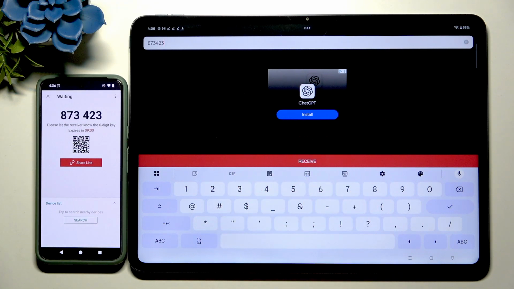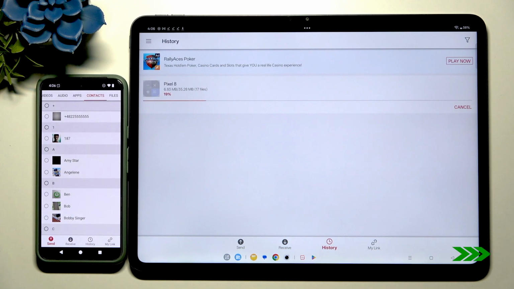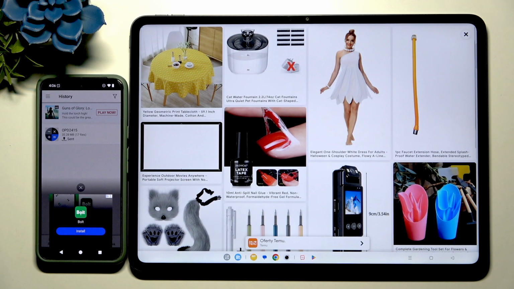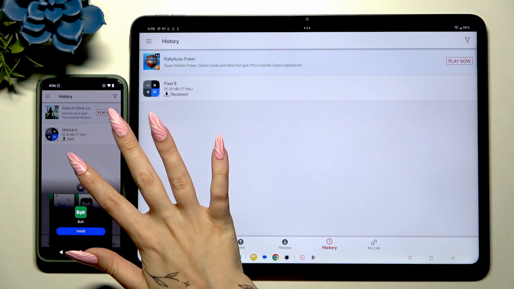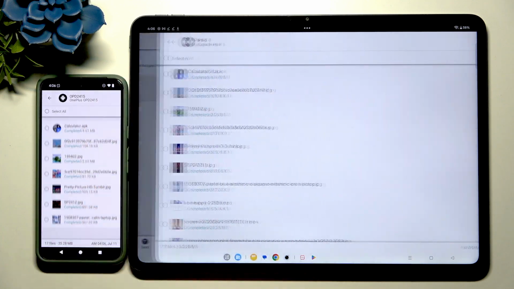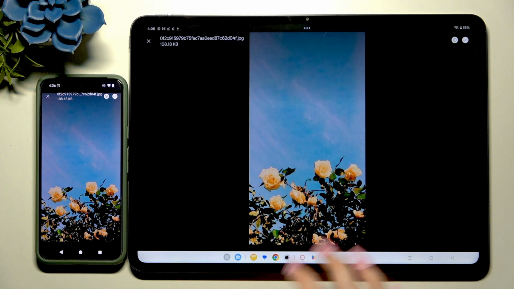Wherever you decided, just wait. Close or Adds. And as you can see, after that, my files were successfully sent.